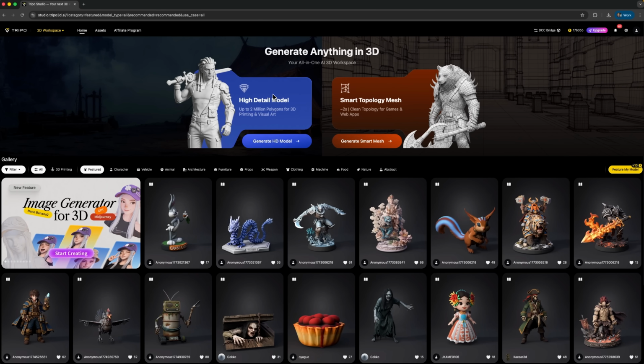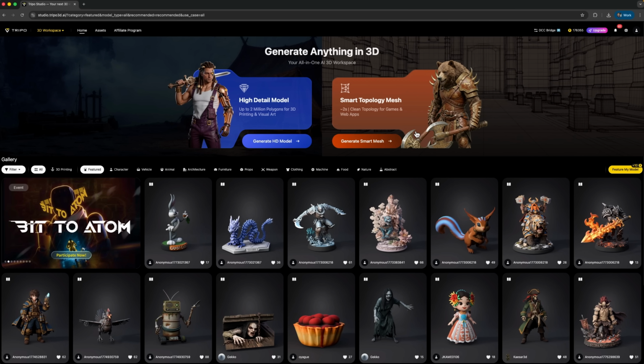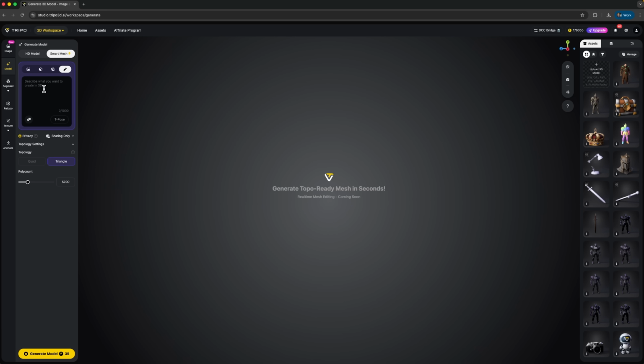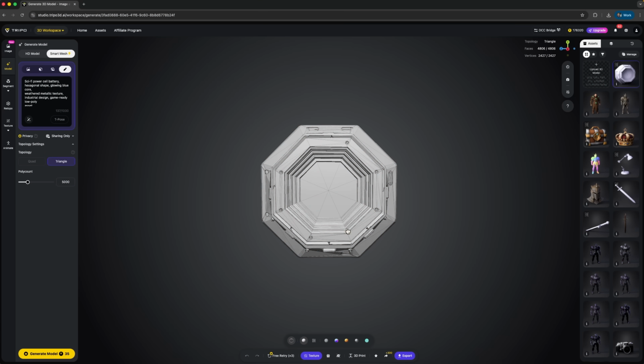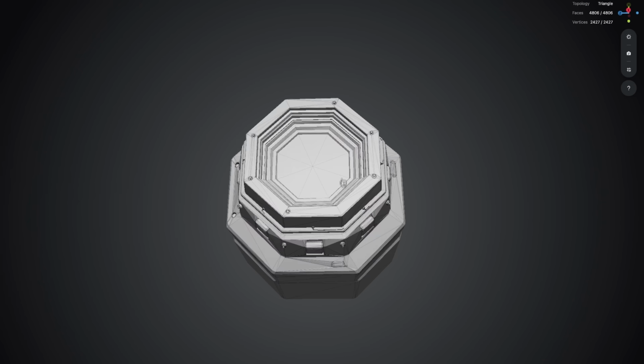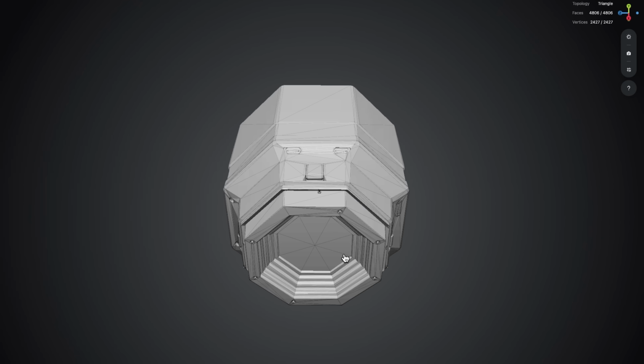Now guys, everything we've done so far is focused on detail, but sometimes you need something lighter and faster, especially for games. So let's switch to Smart Mesh. I'll enter a prompt for a sci-fi energy core and generate it using this mode. And right away, you'll notice the difference. As you can see, instead of millions of polygons, we get a clean, optimized mesh with around 5,000 faces.